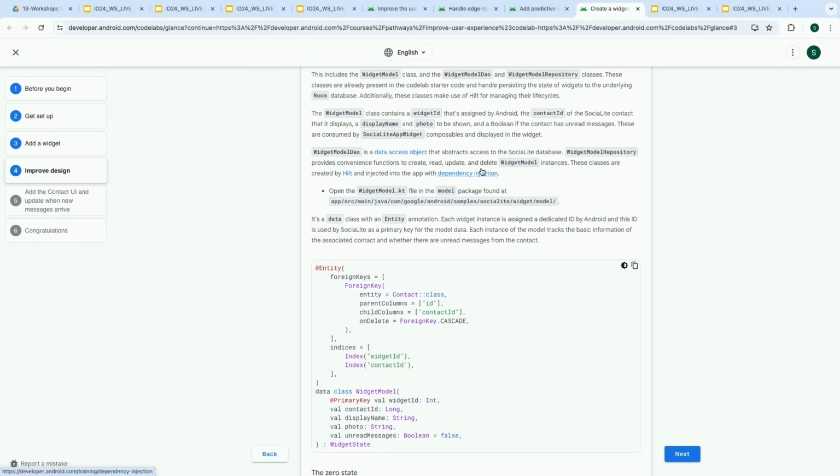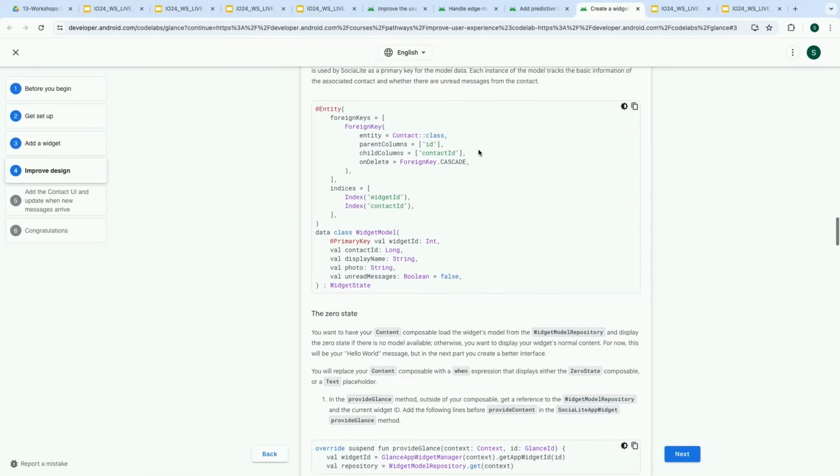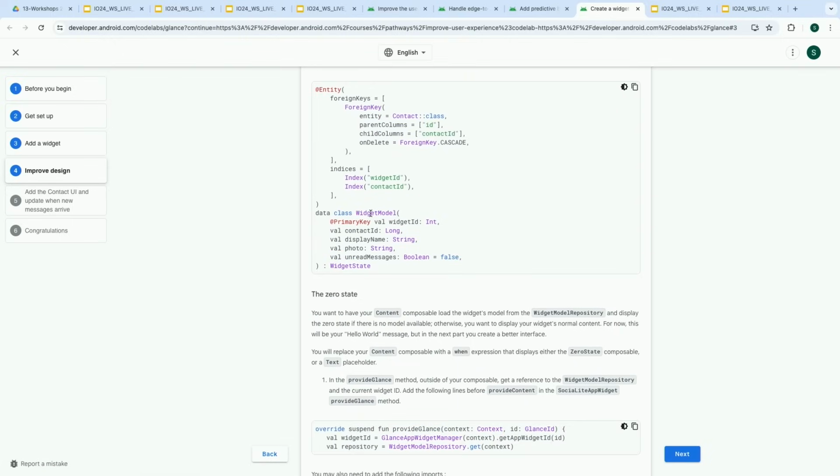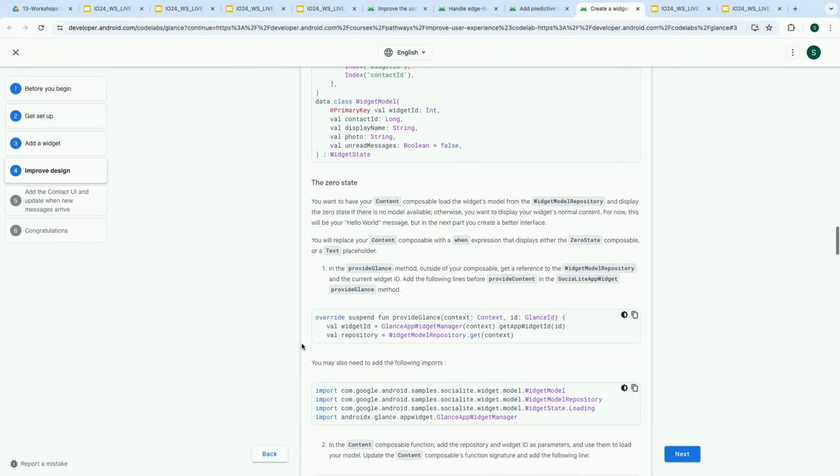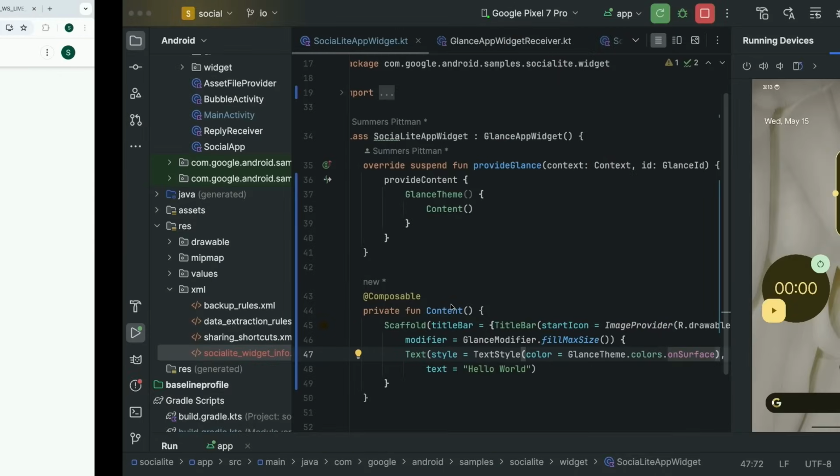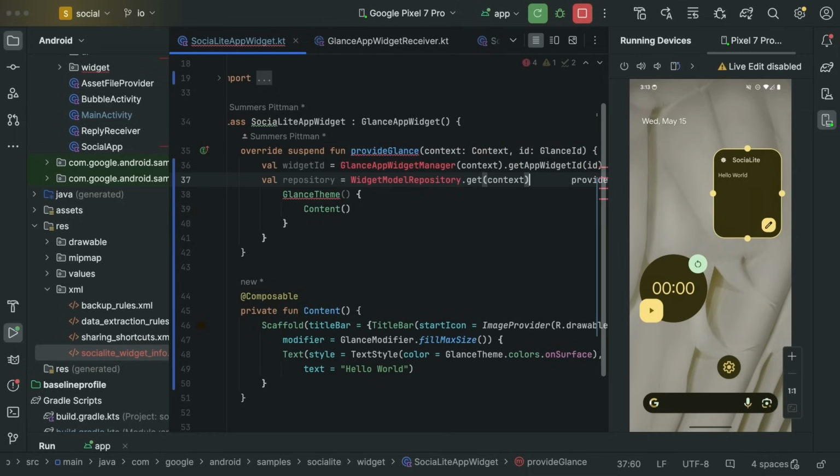In the code lab, I go into a lot more detail about how this data is stored and how it's processed. But what you really need to know for this demonstration is that we're going to use this widget model, and we're going to use a widget model repository class. The widget model repository class is a class that's managed with Hilt, and we're going to use a Hilt getter to get that. So let's add the zero state to our widget, and let's also add the repository to our provide glance method. So going back to our code. All right, and cleaning up our imports.